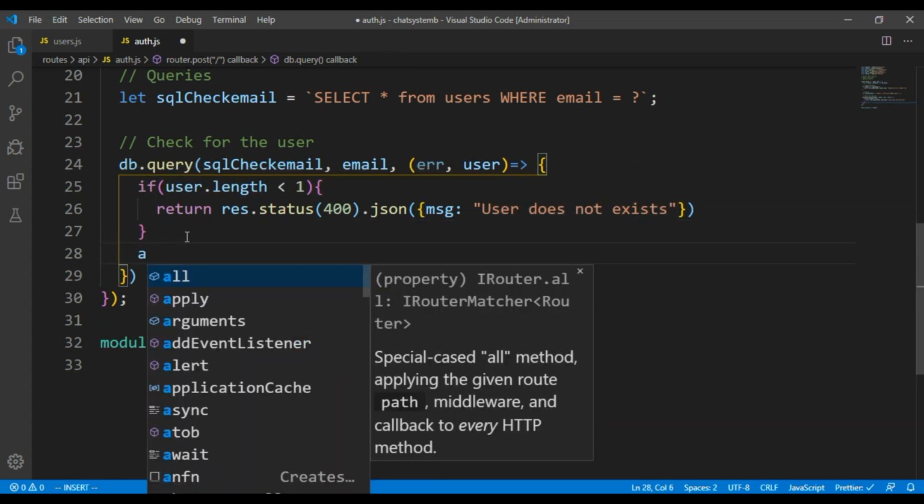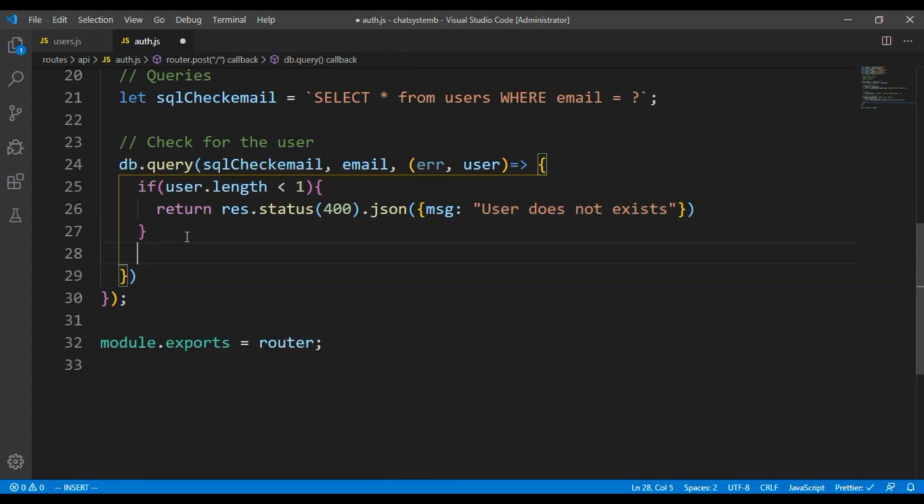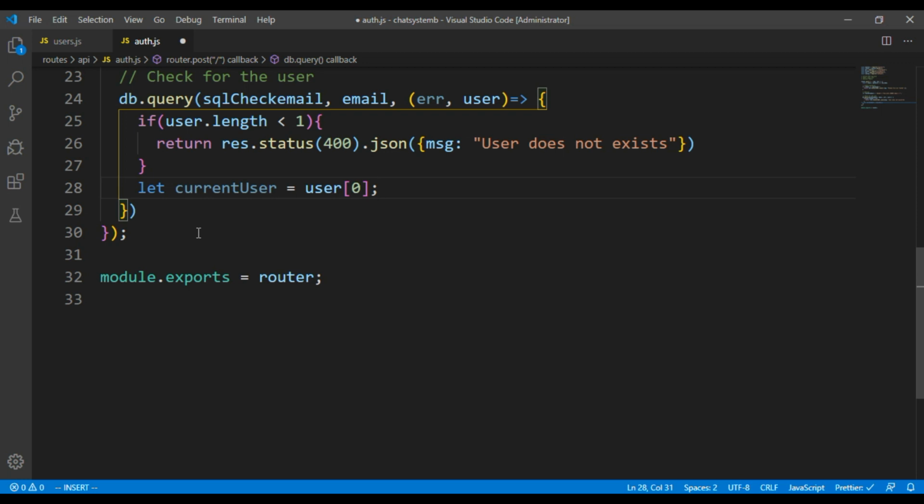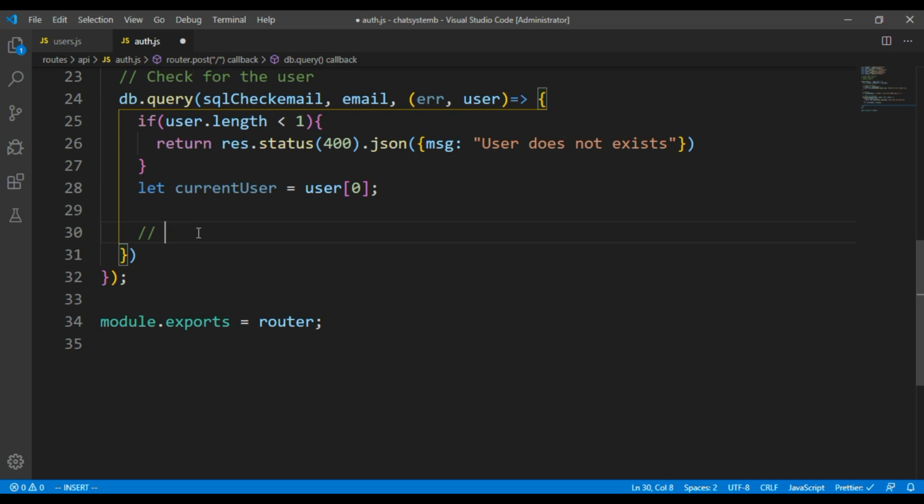Else, that means the user exists. So the way we can do that now is to get a current user. We can say the current user is equal to the array user 0, so we get our hands on everything inside the array. Beneath that, we have to validate the password. Let me just comment this first.